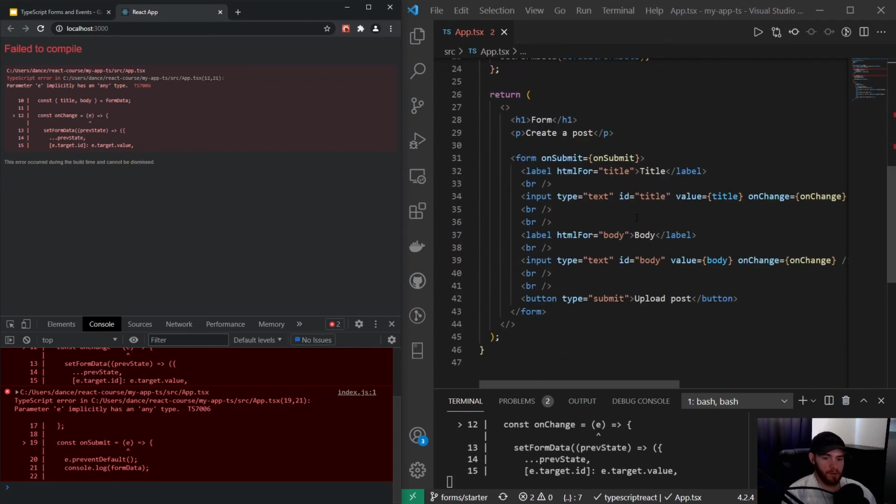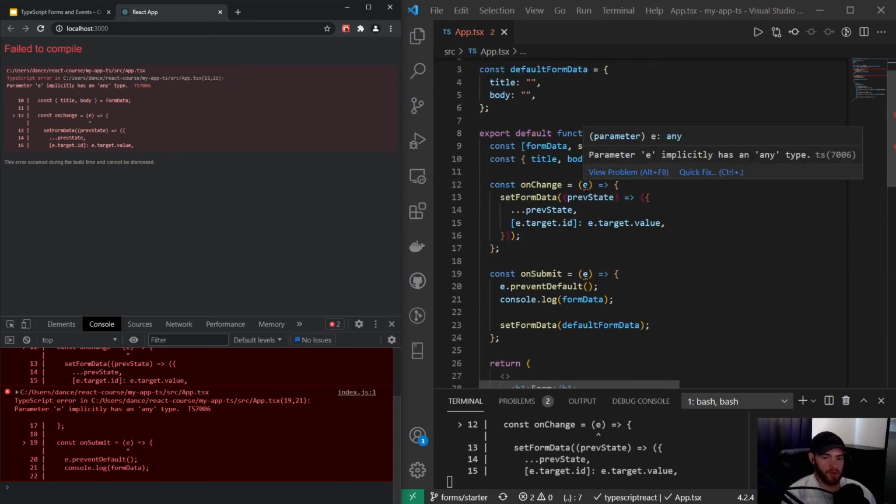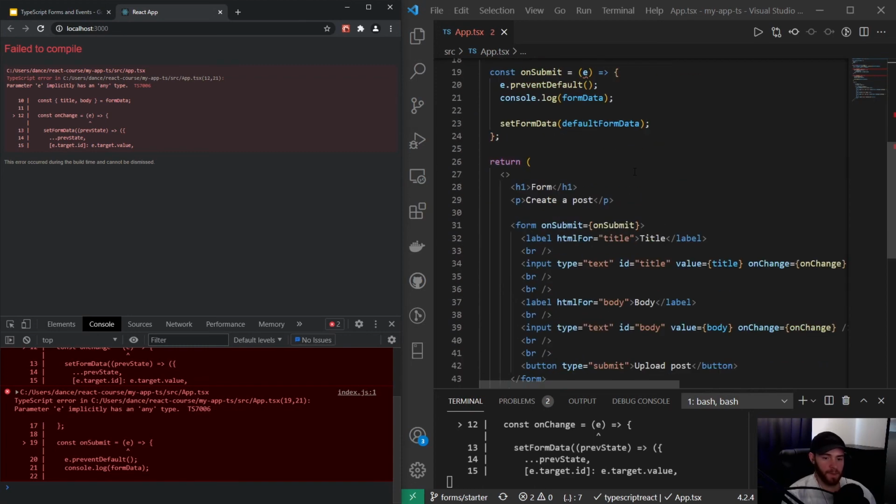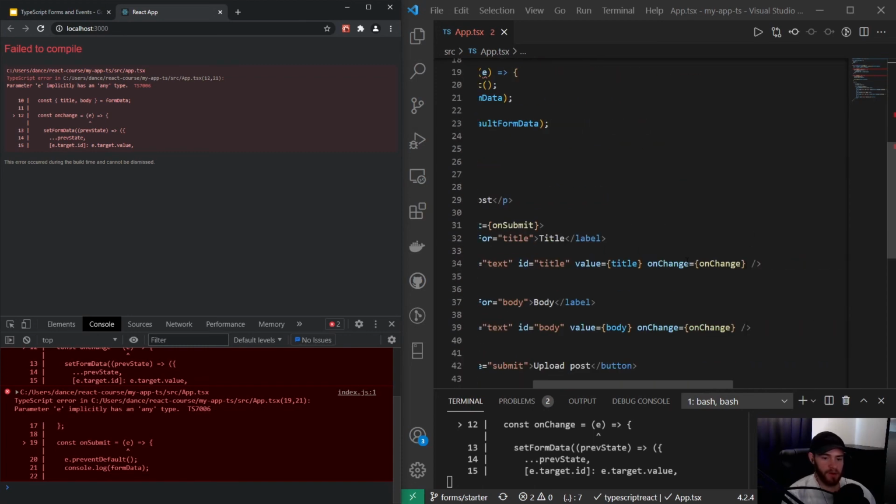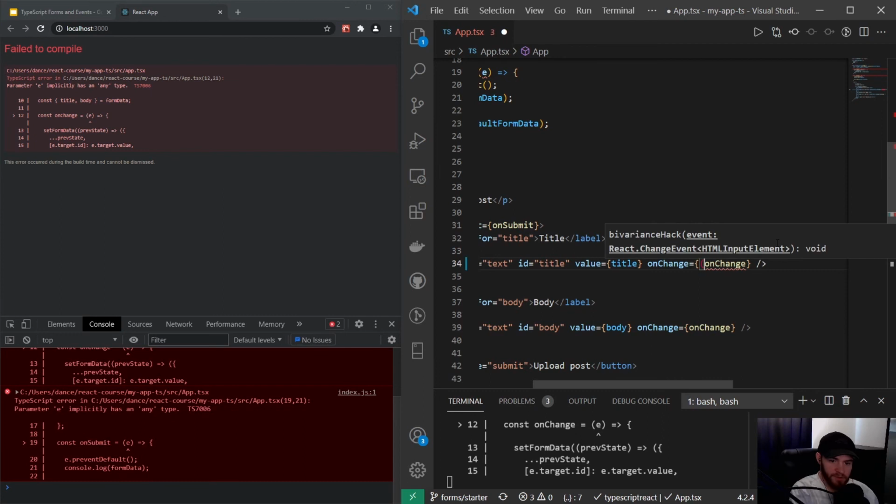The first thing we want to do is make sure that the event doesn't have an any type anymore, but has an explicit type we set. In order to do this, let's take a look at the onChange event, because this is actually a shorthand for doing something like this. So we have onChange, and it takes the change event and then passes it onto the onChange function as an argument.